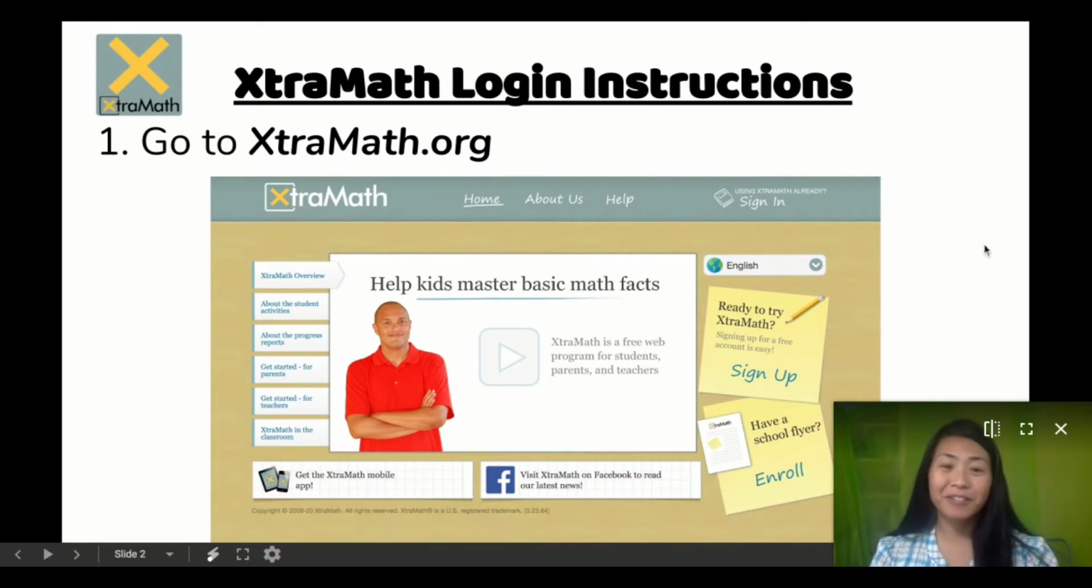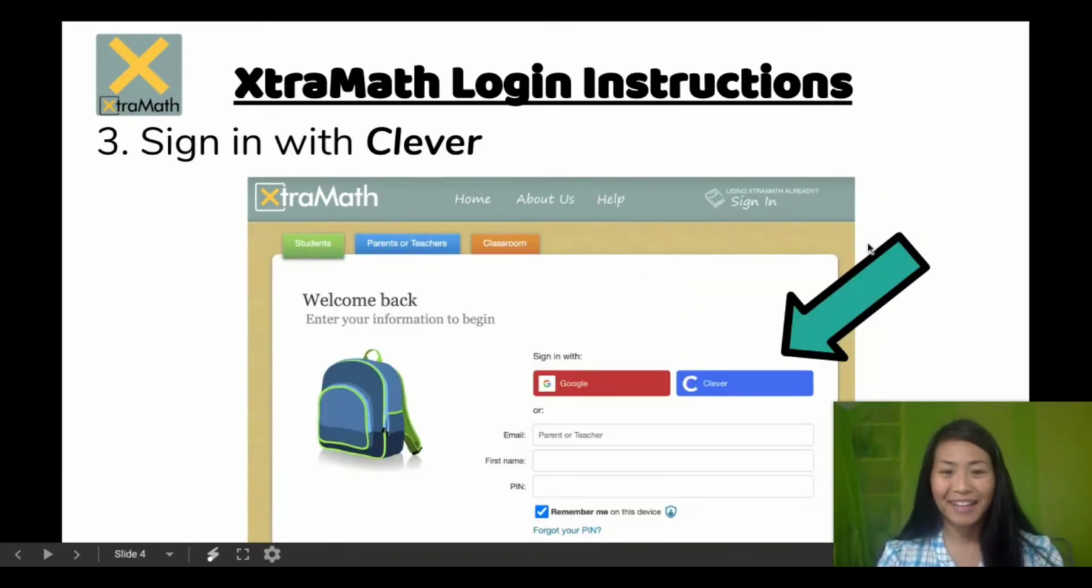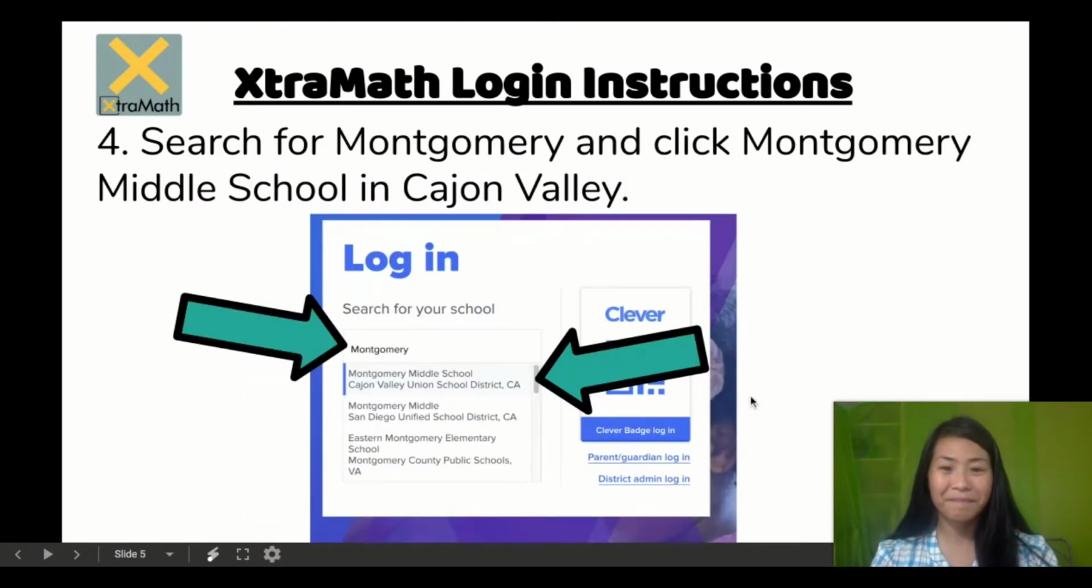Here, you're going to first go to XtraMath.org, and then you're going to click the sign in button on the top right over here. From here, sign in with Clever. So you're going to click on Clever, and please make sure that you actually are in the Students tab. Otherwise, you're not going to be able to be logging into the right part of it. Okay, so here, click Clever.